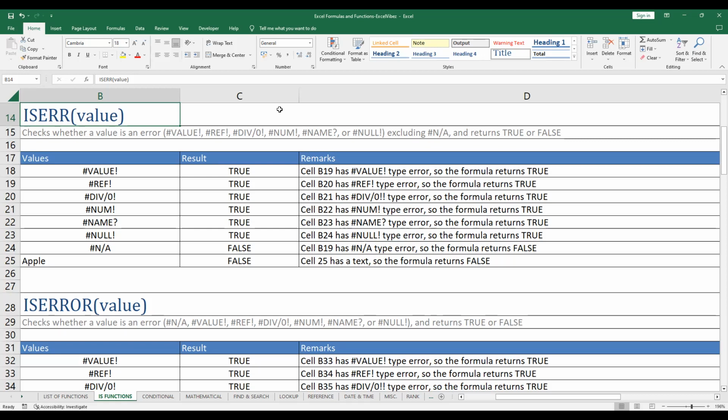So there are different kinds of errors. One is value, one is reference, one is state, one is num, one is name, one is null, and N/A. How many errors are there? Seven, I guess. 1, 2, 3, 4, 5, 6, 7. Seven types of errors are there.